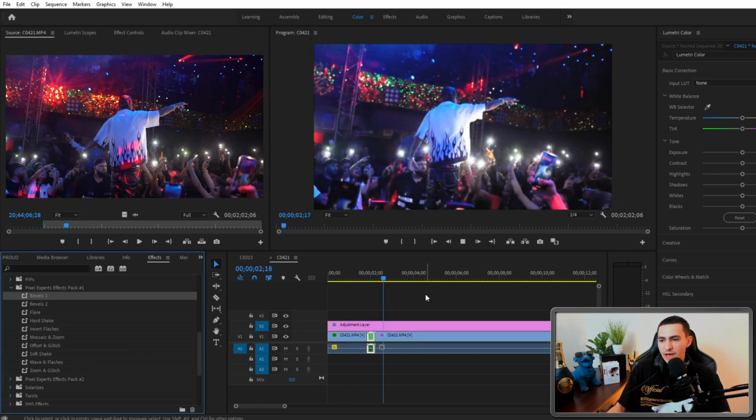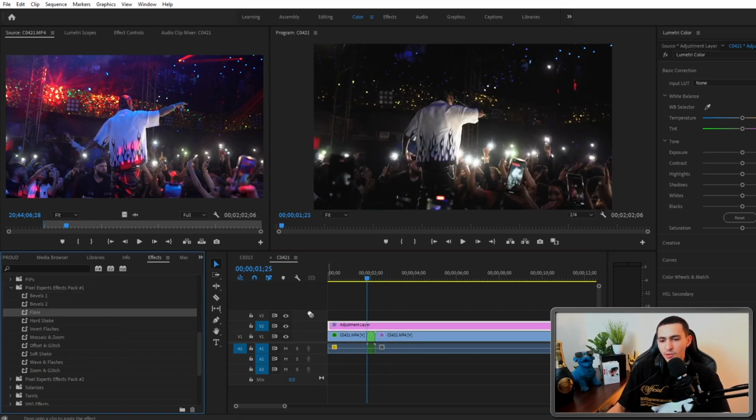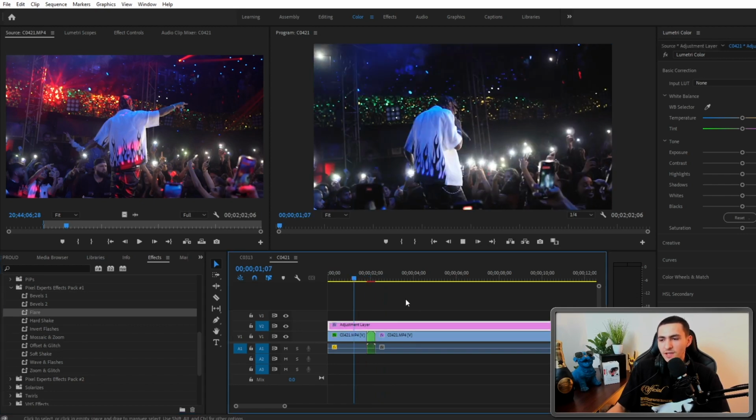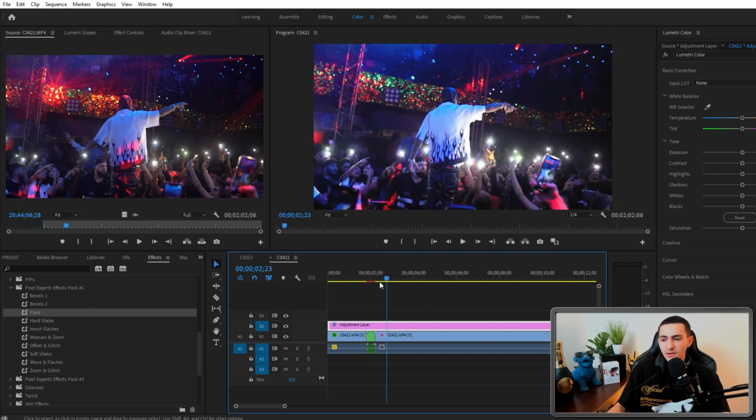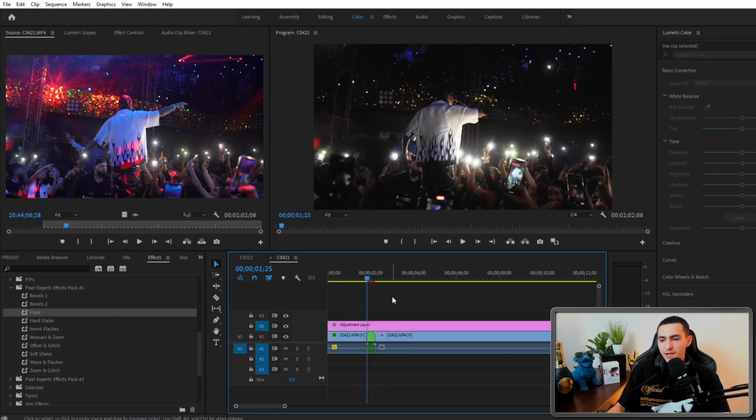Why not? Boom, you got this bevel. That's a little bit forced for me. Personally, I like a subtle effect, something that you can't even really tell it's an effect. Like that, that works perfect because of the lights, okay? So when I use this flare, that works perfect because there's already lights in the scene.